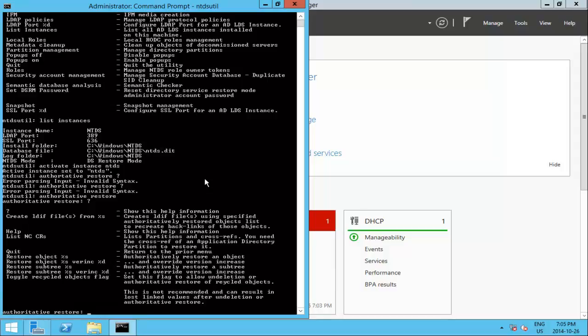And so you go through here and it says restore object or restore subtree. And then you can have a version increase and you can specify the version increase number. I want to restore a subtree. I want to restore an entire OU. So I'll say restore subtree and put in the distinguished name of the OU that I want to restore, which was OU equals auth restore.